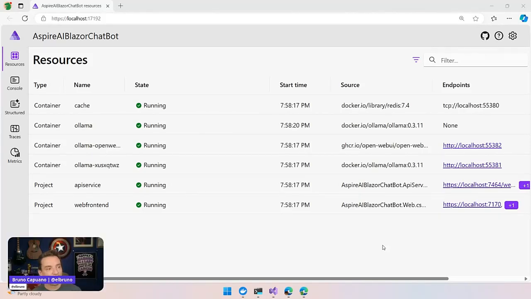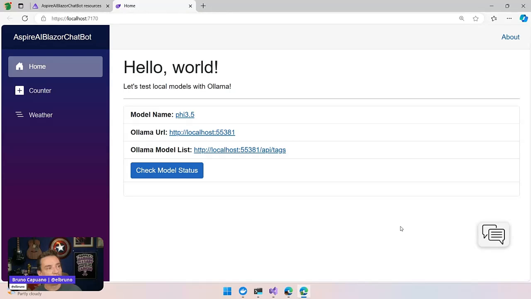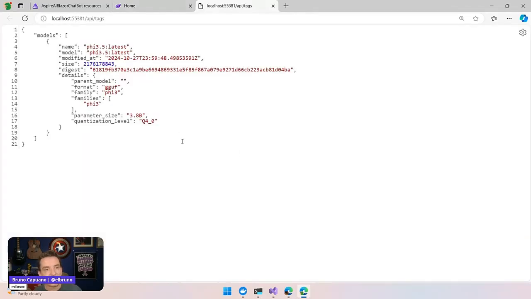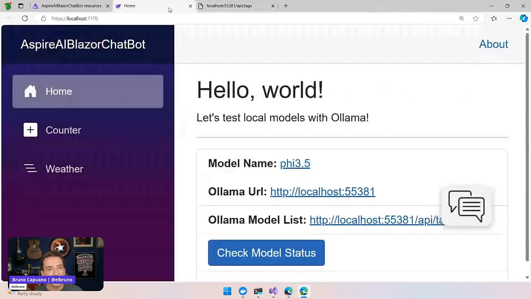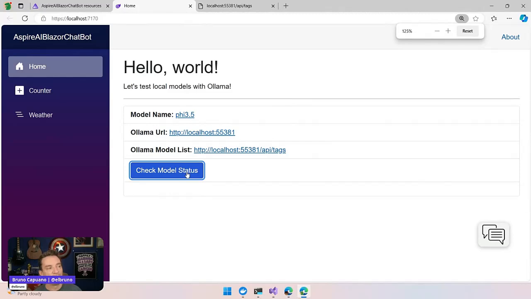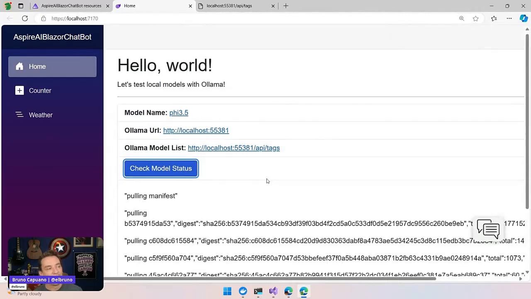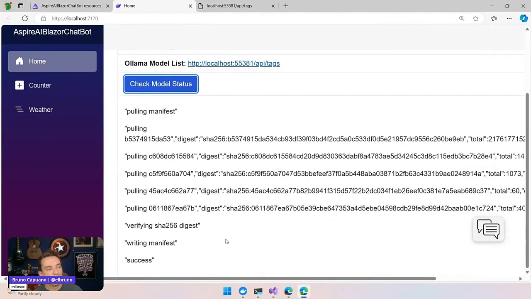Now the model is done, and we can launch, if we want, our front end. And in our front end, you will see that we are using Phi3.5. We have the URL. And if we want to see the downloaded models, we can click this, and we are going to see that it's going to call the Ollama server /api/tags, where we are going to see the models. We can also download the model from here directly if we want, where we say check model status, and it's going to analyze and show the full console about doing this.